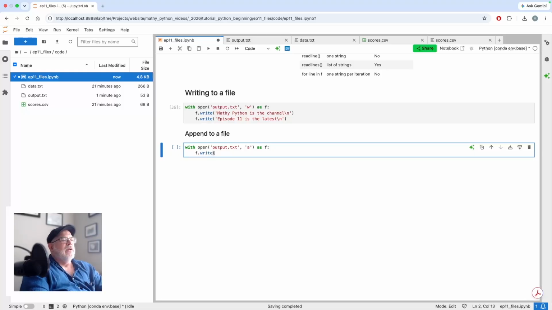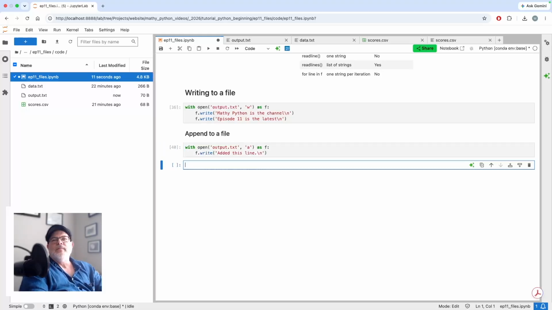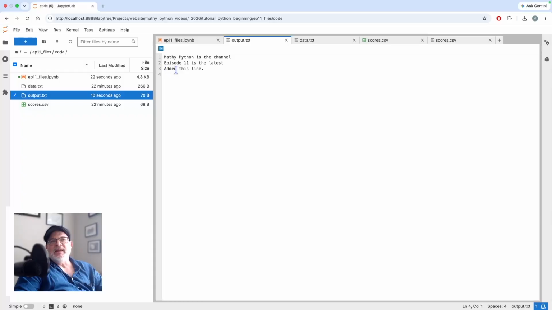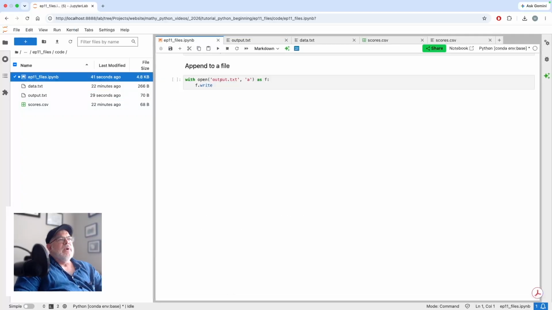And I will write a line that says "added this line." We look at the output and we see that the line "added this line" has been added. Use r whenever you're only reading. It's the safe default. Python will raise an error if you try to write to a file opened in read mode, which is exactly the kind of guardrail you want when you don't intend to change anything.